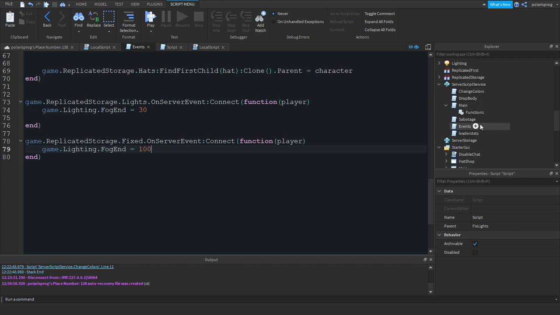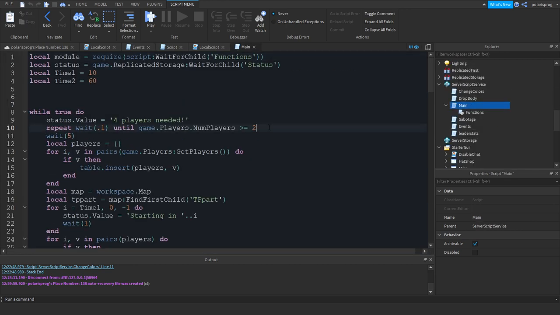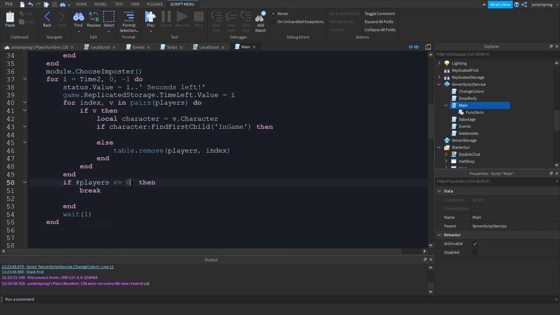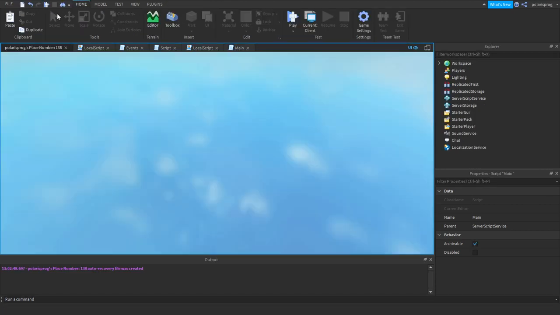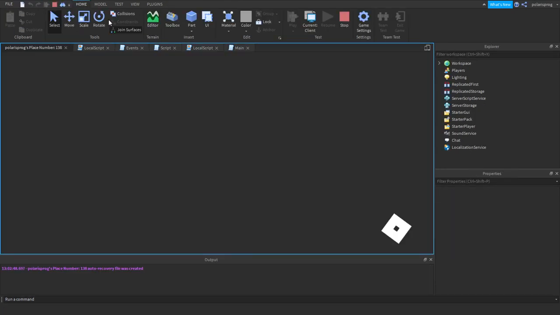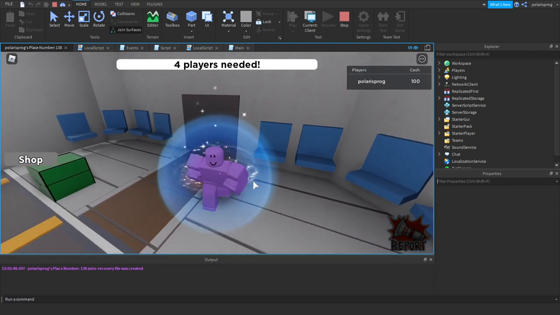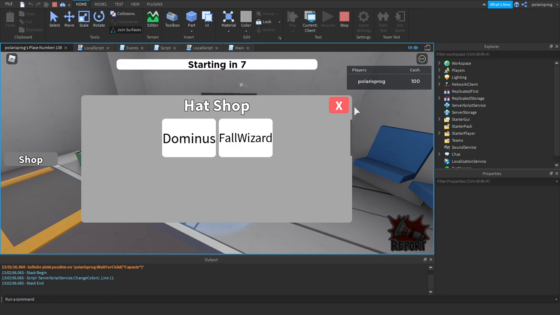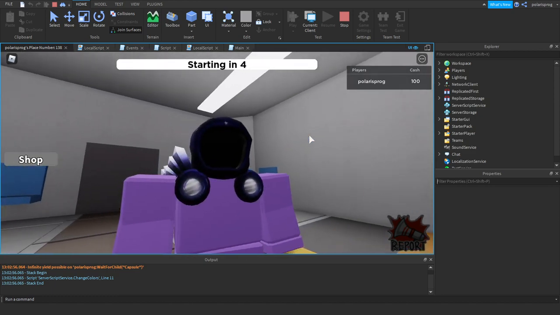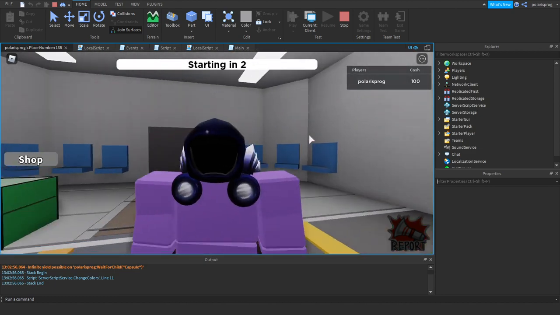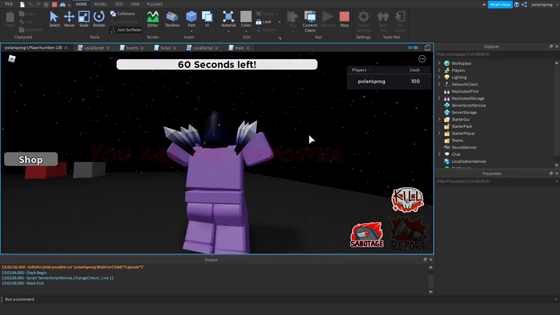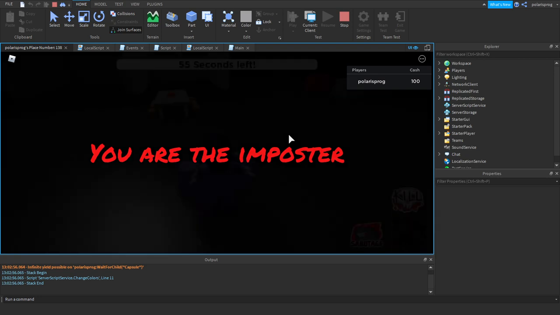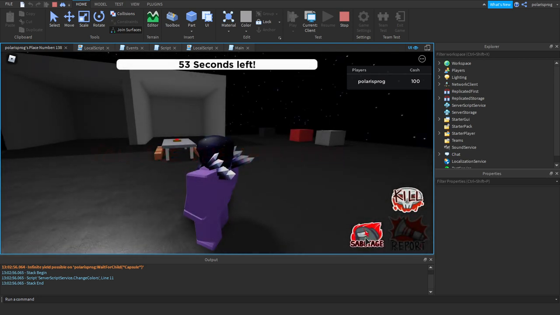Let's enter our main script. Let's change this to 1, and let's change this to 0 so I can test the game with just one player. Let me equip my Dominus because I like Dominuses. They look good. Okay, you are the imposter. Let's try to sabotage lights.